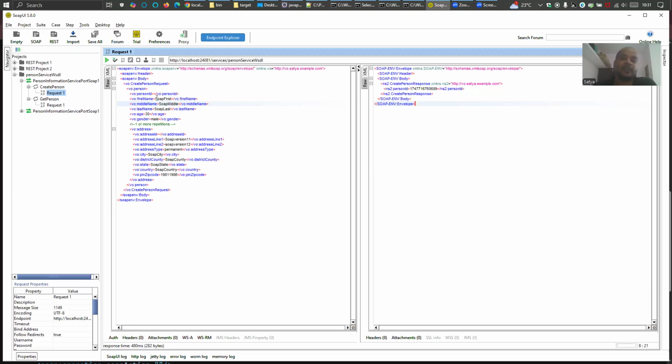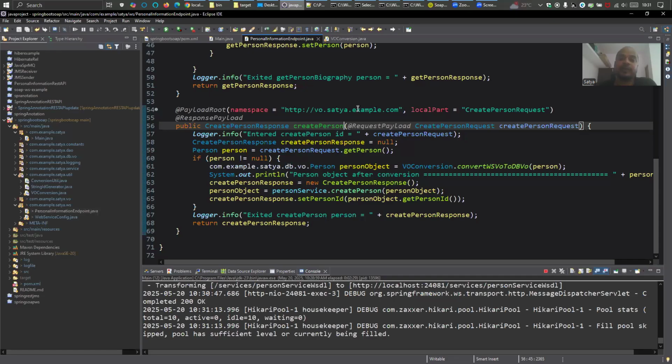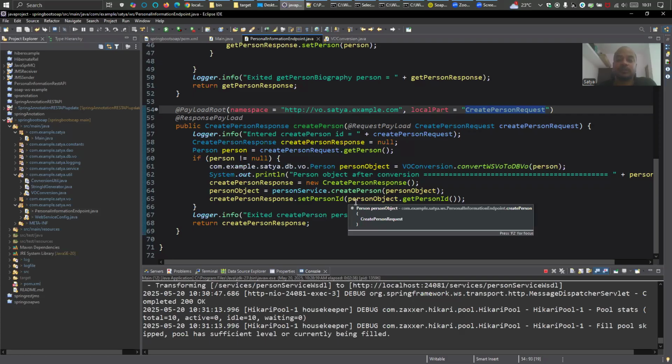And when you send a request, at the top you will have the XML namespace vo. This is vo.satya.example.com. This is the URL or target namespace. It will always try to identify this target namespace and the local part, that is create person request, in your endpoint. And if it is able to identify this namespace and local part, it will invoke that method and do the processing. After processing or invoking the service layer or whatever instructions are given in the particular method, it will execute that and then send us back the response.